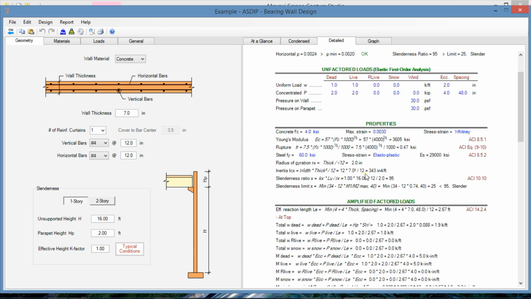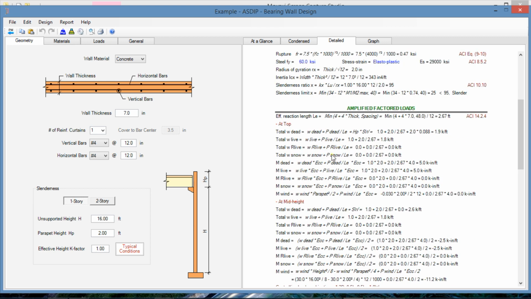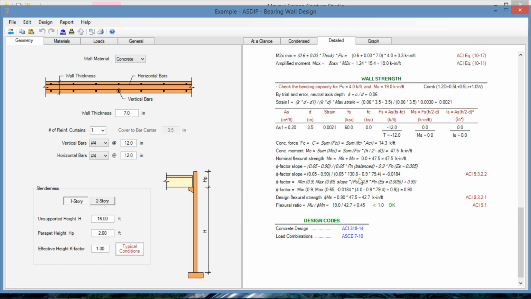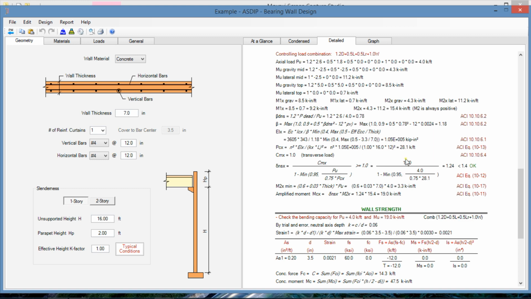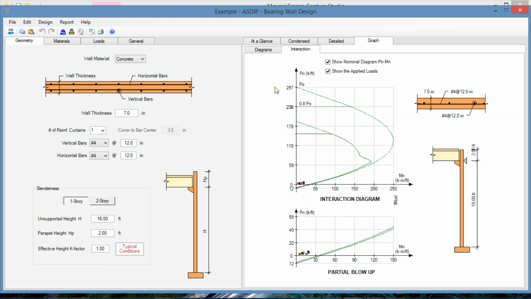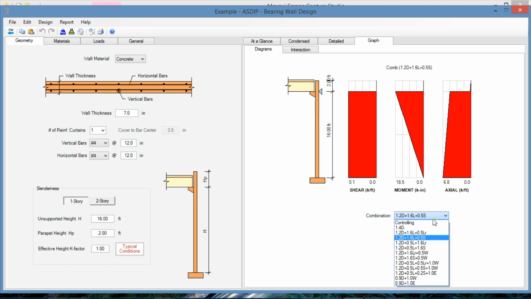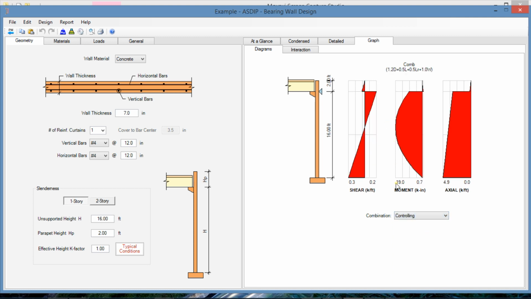the results are shown in more detail: the properties of the wall, the materials, and then the calculation of the loads. Finally, how the loads are amplified by code, and then a sample of the calculation of the wall strength. The program also generates the shear, moment, and axial diagrams by load combination. In this case, the controlling combination is dead and live and wind.